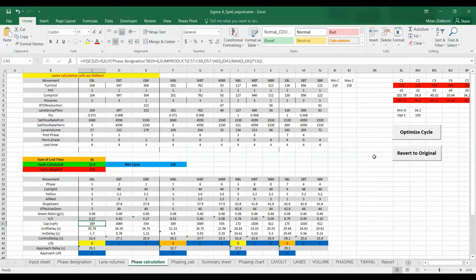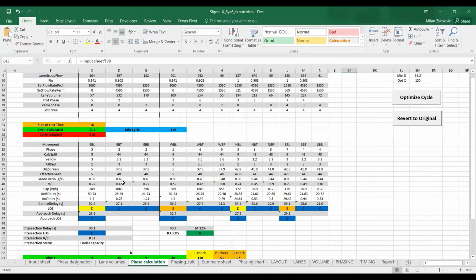Now, a couple of functionalities I also added. First, what we can do is optimize the cycle. And as I said, the way this works is it's simply going to cycle between the minimum and the maximum cycle, find what is the cycle with the minimum total intersection delay, and assign that as our optimal cycle.